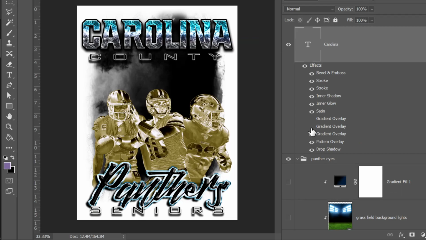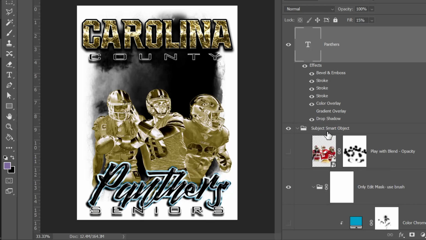I'm going to turn off the teal gradient overlay, turn back on my gold. Same thing for the Panthers. I'm going to turn off the color overlay. Oh, I lied. Turn off the stroke. And let that gold show back through. Perfect. And then, of course, you can double click on this text.